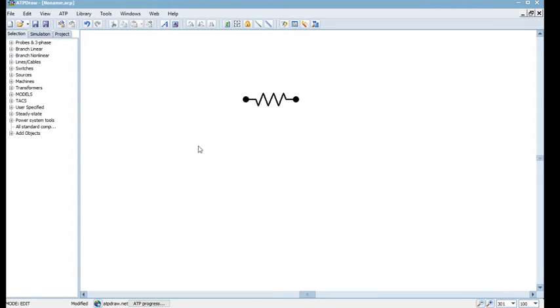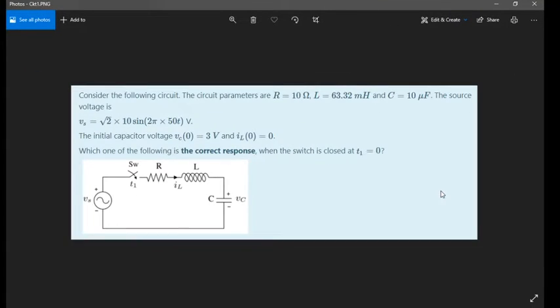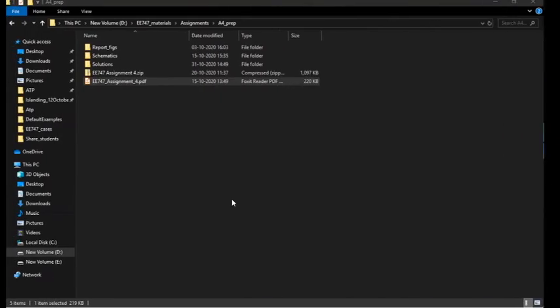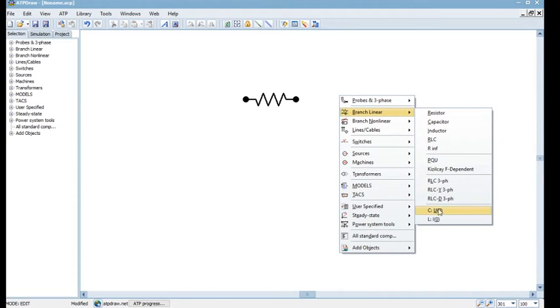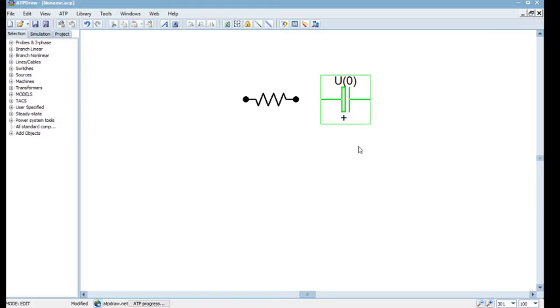And then add, since we want to specify VC of 0, which is here, as 3 volt, I'll just pick a capacitor wherein we can initialize the voltage. So let me choose a capacitor wherein you can specify the initial voltage. To rotate it, you can rotate it using Control R.